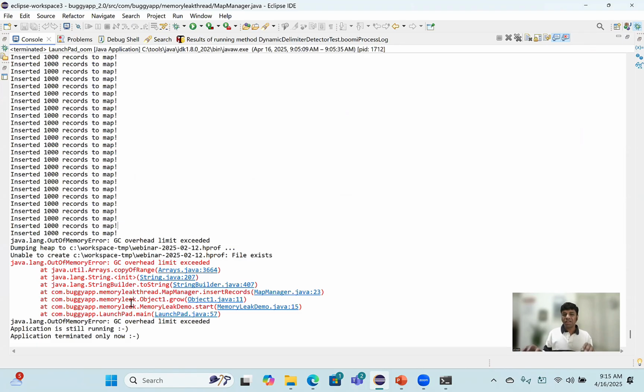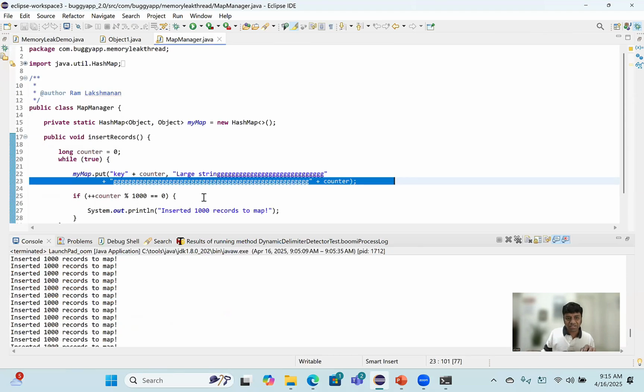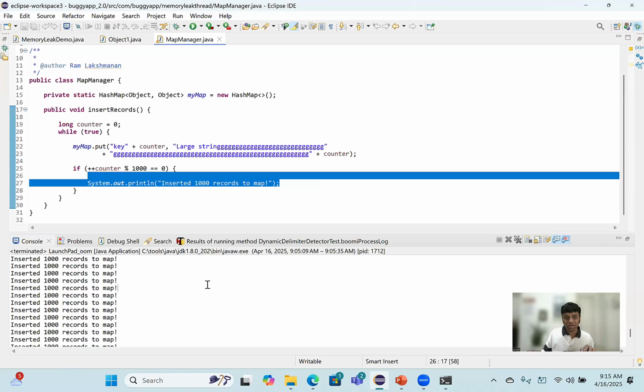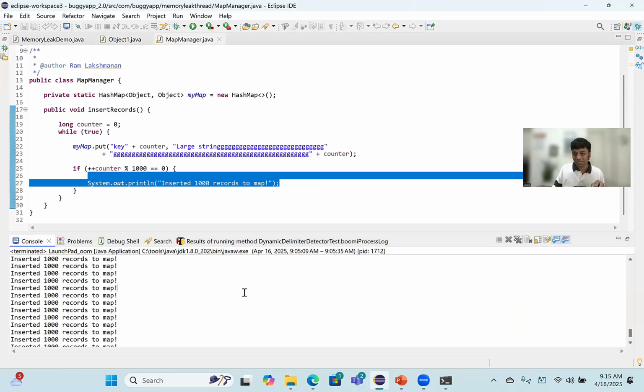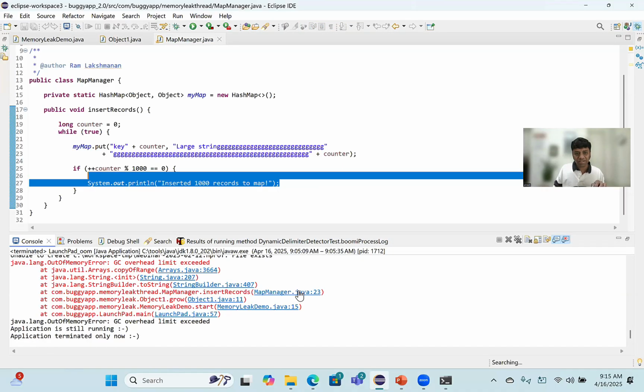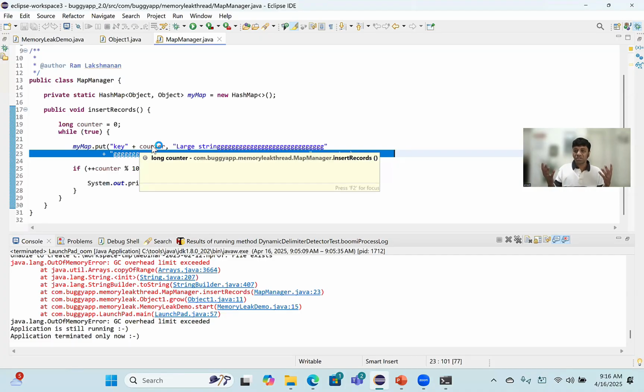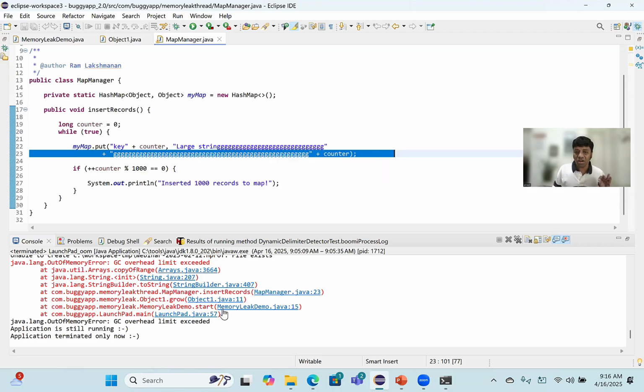See, so here you can see it is happening in this map manager insert records. Here I can see that when it's trying to create this string object, that's when it couldn't create any more objects. It is happening exactly in line number 23. It's trying to create a string, and it is getting thrown because there's no sufficient room in memory. So this is a strong indication of where the memory leak is happening.